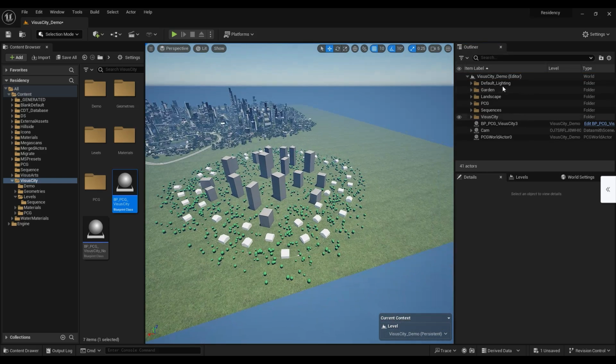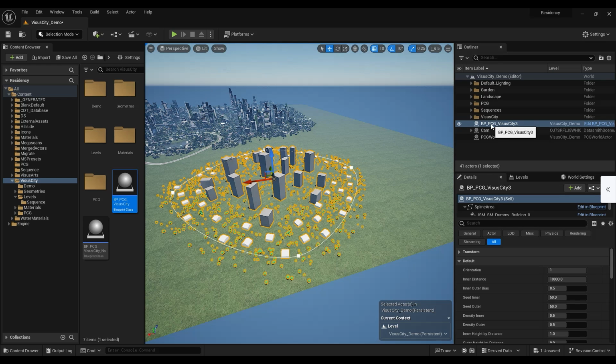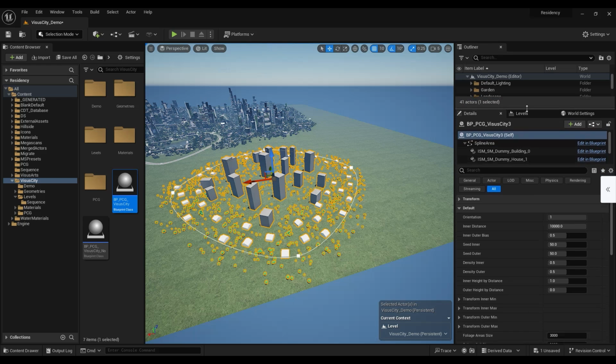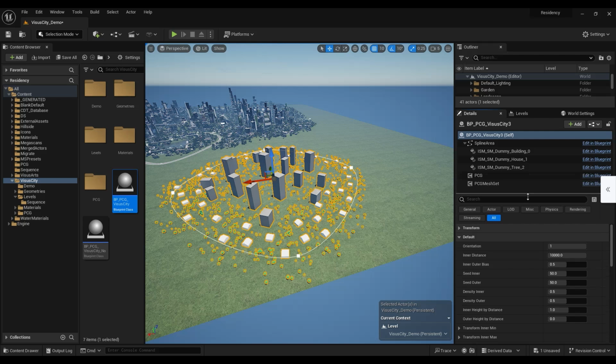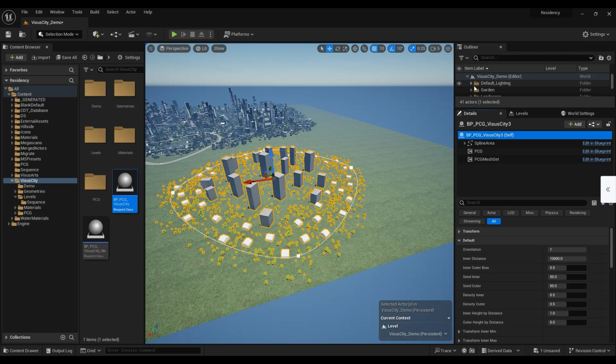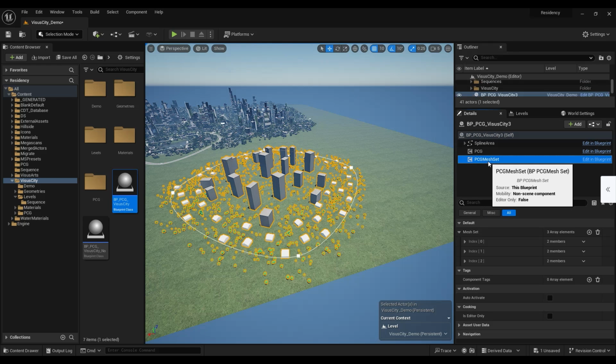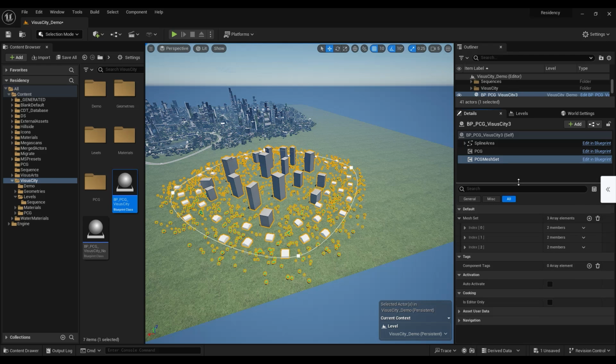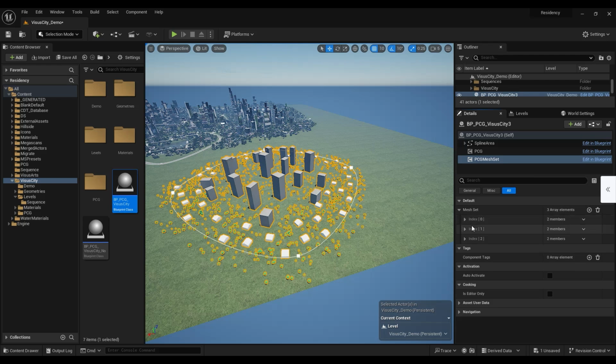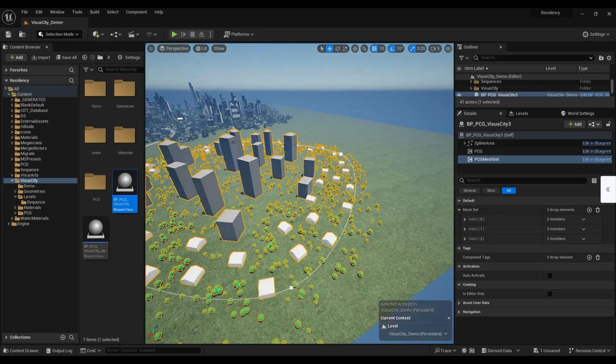collapse everything right here on your right hand side. So if I select the BP, right, that's your BP, VisusCity, then you need to drag down. Don't worry about the spline areas. This is the important part. PCG mesh shed. Right. It's basically an array. I've got three. That's your inner, that's your outer. So inner is your buildings. Outer is your homes. And three is your plants or foliage.